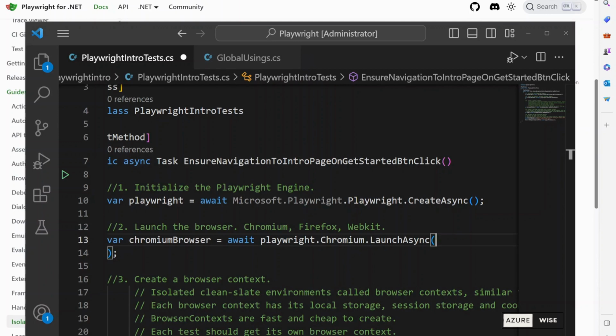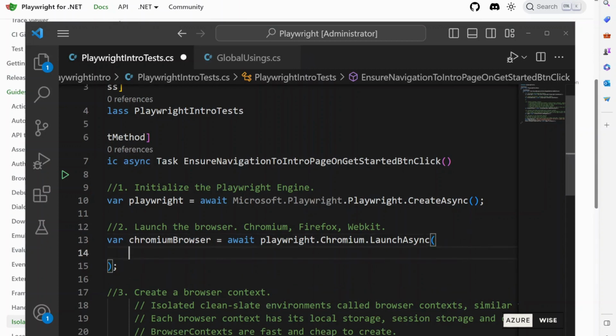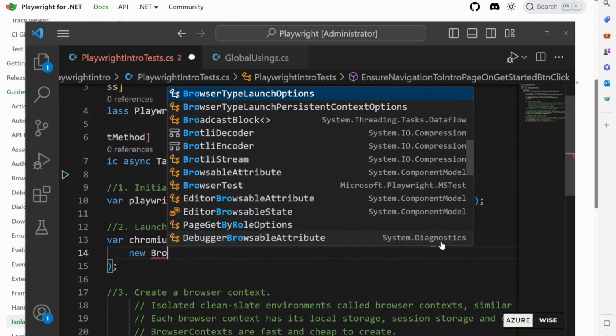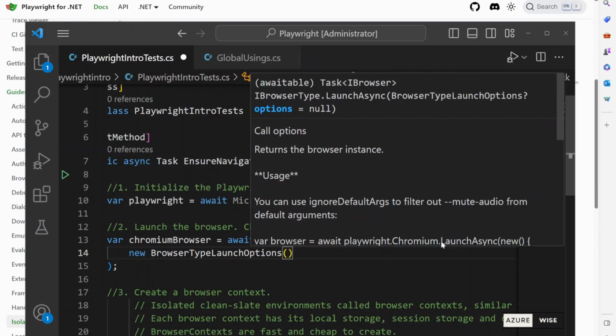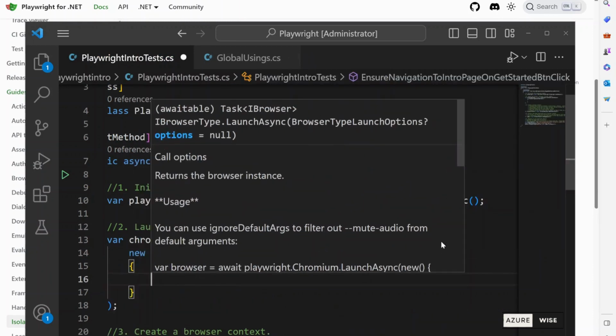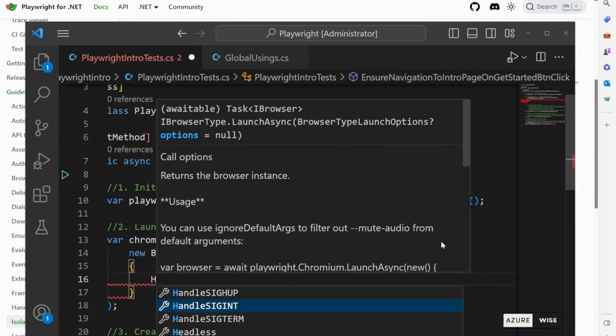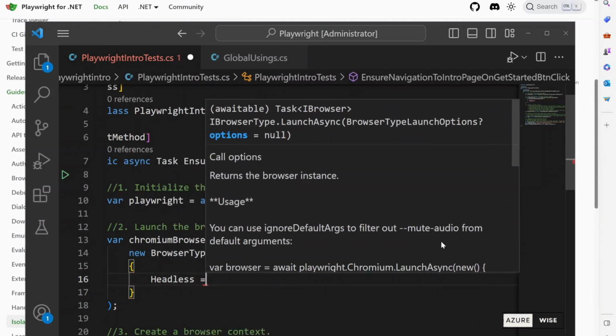We can disable headless mode by configuring the headless property on the browser. Go to the place where we created a browser. In the LaunchAsync method, we can pass in an additional parameter called BrowserTypeLaunchOptions. Let's specify a new BrowserTypeLaunchOptions and set the property Headless equals to false.